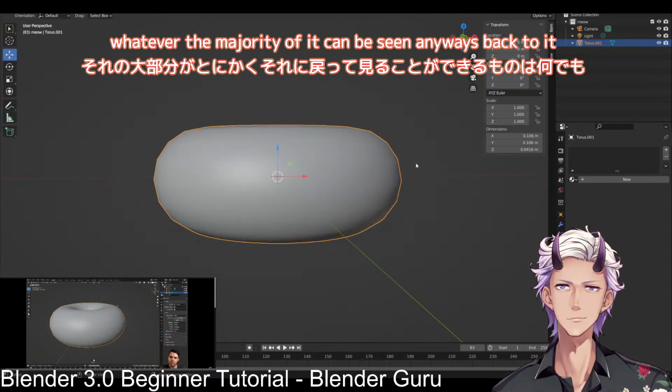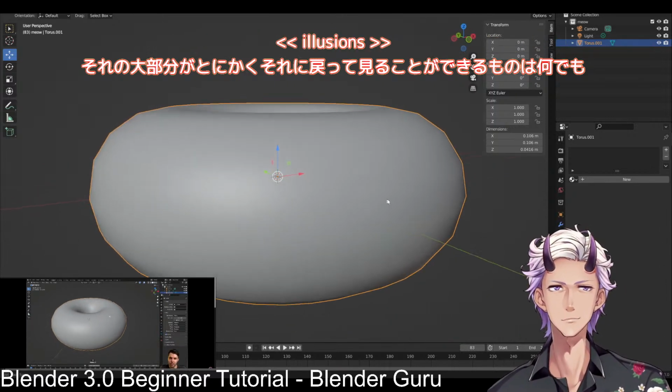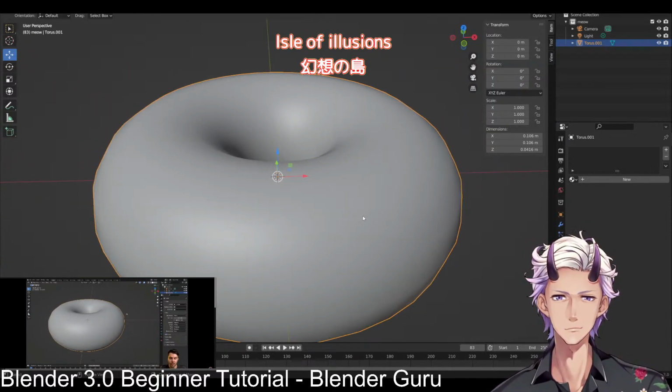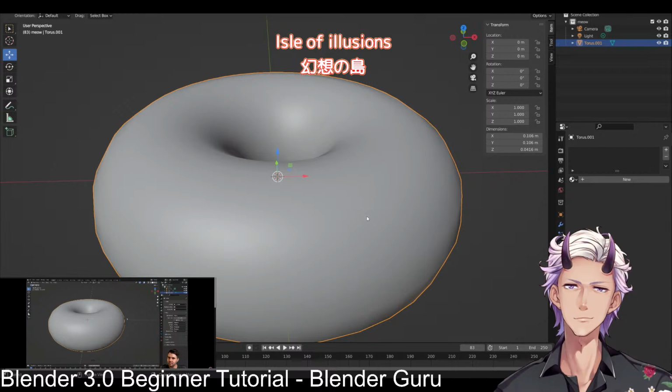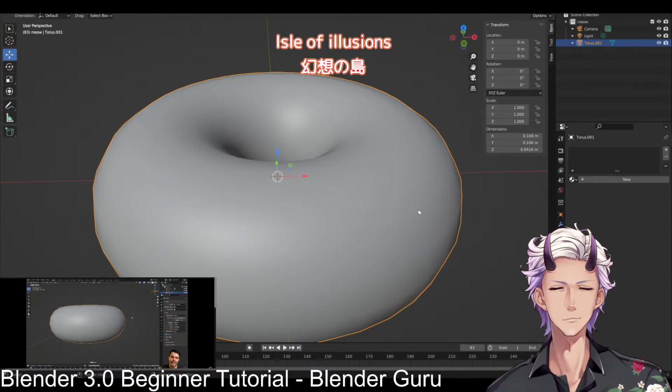Anyways, back to it. Smooth. So we've got rid of that. That's good. Now you'll notice that it has not fixed the silhouette of our object. Shade smooth is an illusion. It's not actually adding any geometry, which is great because it's lightweight and easy to work with. But your silhouette will still be broken or still look jagged.